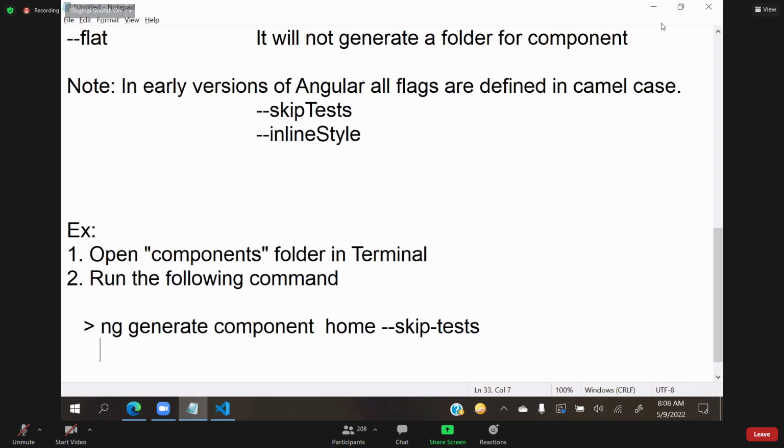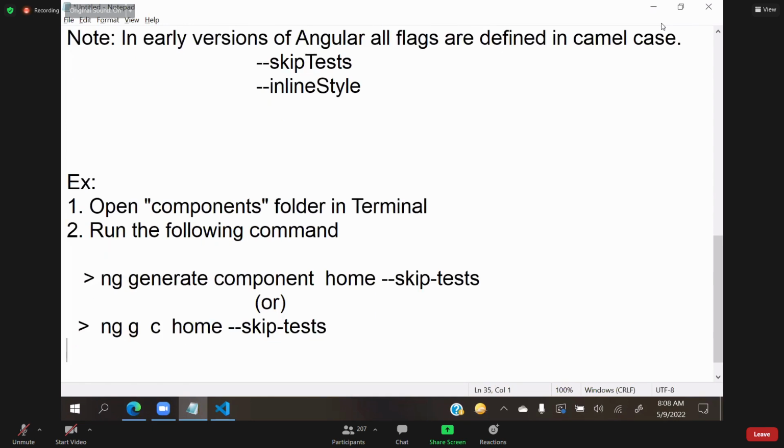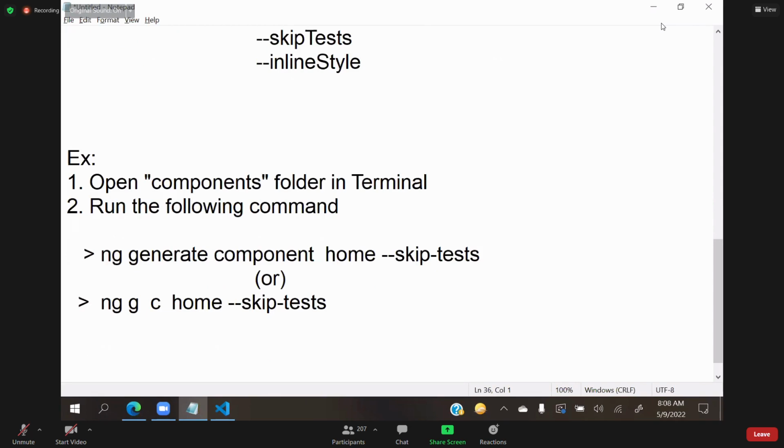In short, you can write like this: ng generate component home and skip test. Remember, these are the commands for component. Later for services, separate commands will be there. For contracts, separate commands will be there. For pipes, separate commands will be there. So many commands you will come across. These are related to components, how to add components and define.